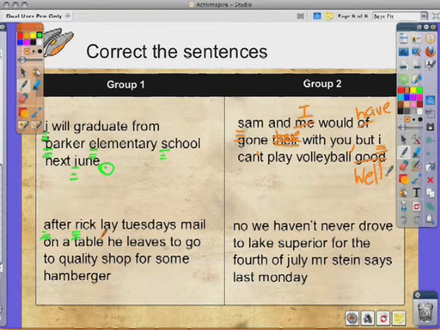Another idea here is you might even have the rest of the class use their ActiVotes or ActiVotes to agree if the sentences have been corrected correctly. If they're correct, they can press A or B, and it keeps the entire class on their toes and participating.